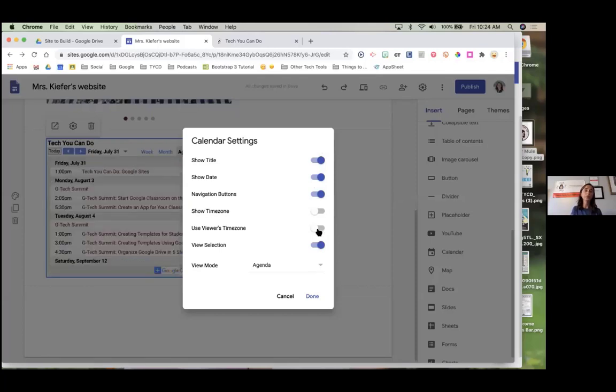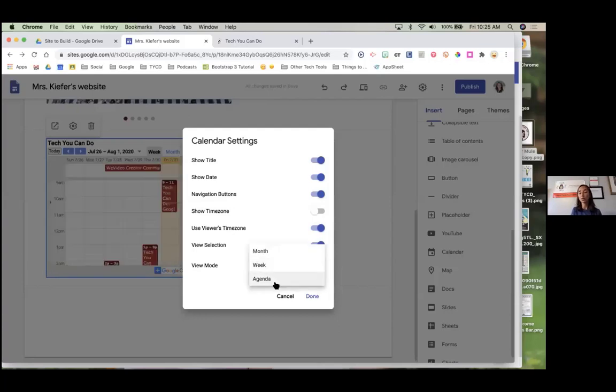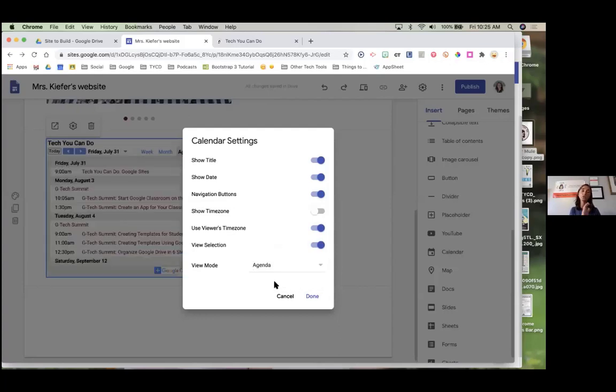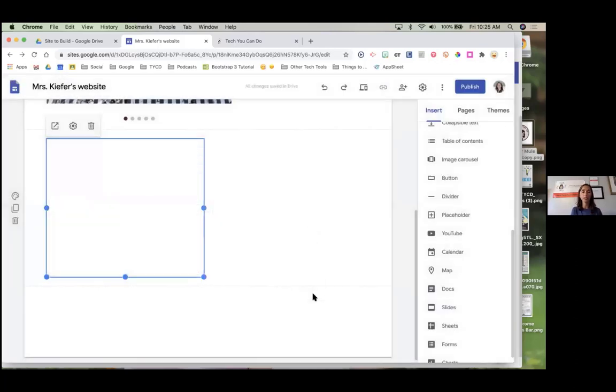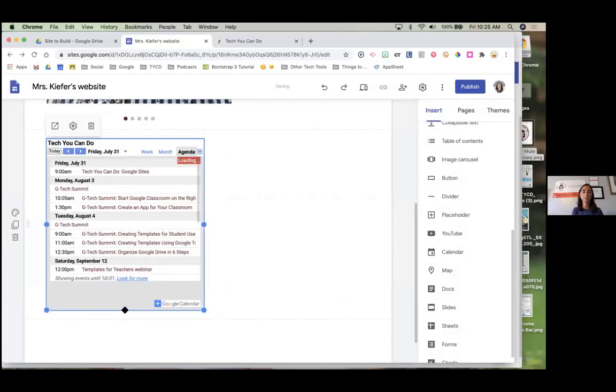Check that out. Or you could say use the viewer's time zone. That might be helpful. And then down here, you can actually force the mode if you would like. So maybe you just want it to show up as a month calendar. Maybe you want to force it to show as a week calendar. Or maybe you want to leave it as the agenda. So you can do some customizing in there as well. It's really nice, really nice. So we say done. And again, adjusting the sizes if you would like to. It works out really nice.